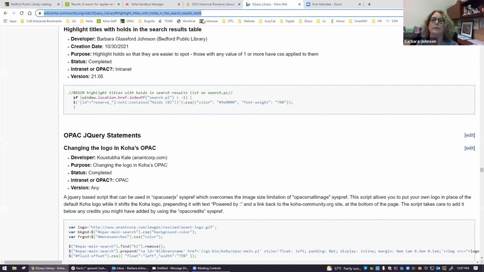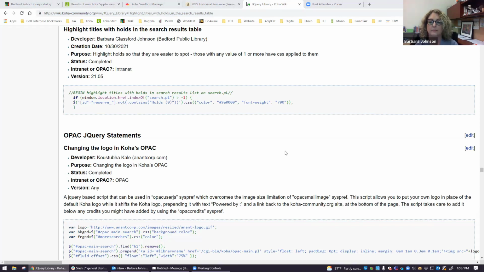So I've got the link. I actually also put it in the jQuery wiki, and that's my first time to do that. So I will put the link in the chat.